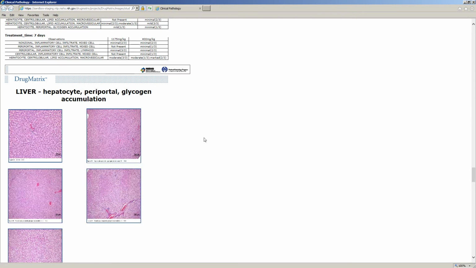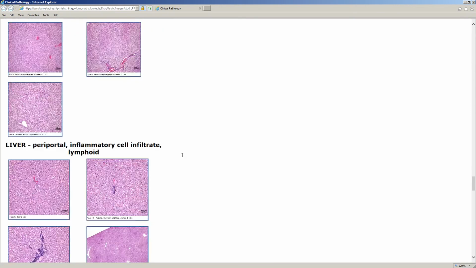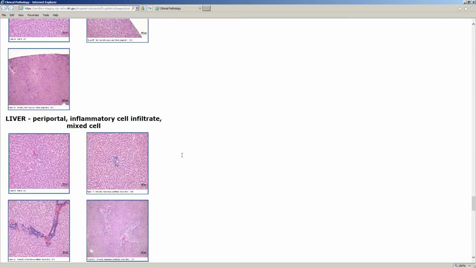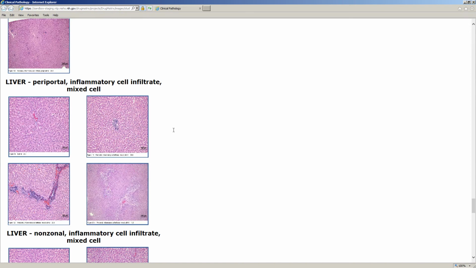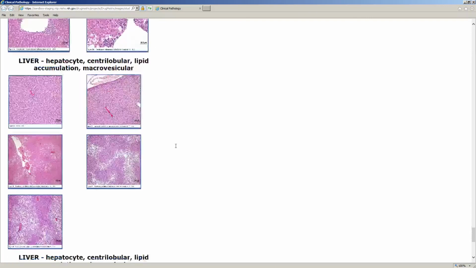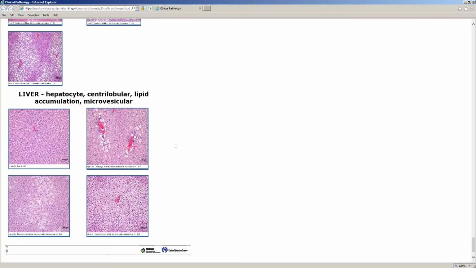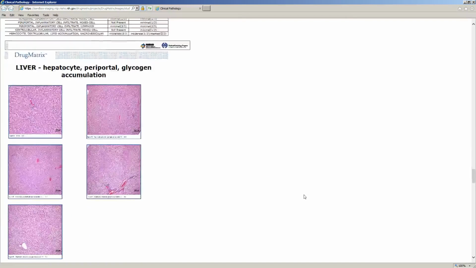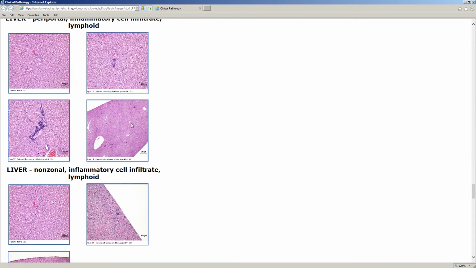And then it gives you some canned images on what these are supposed to look like when you have inflammatory cell infiltrates. And these are all the pathologies that manifest, so you can see there were a lot in this case. And there's the lipid accumulation. But these are not specific to the study. They're simply canned images that are stored in the database.